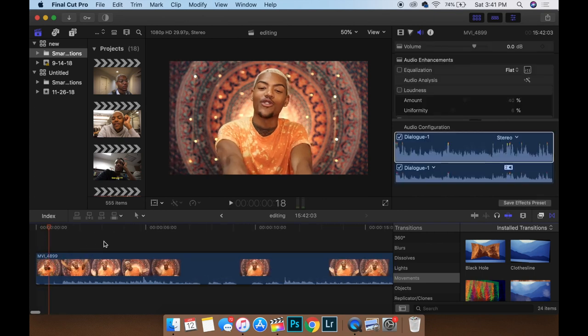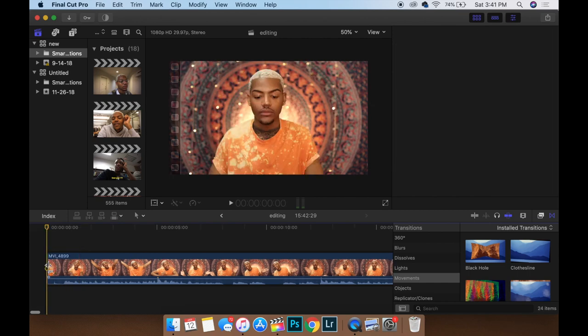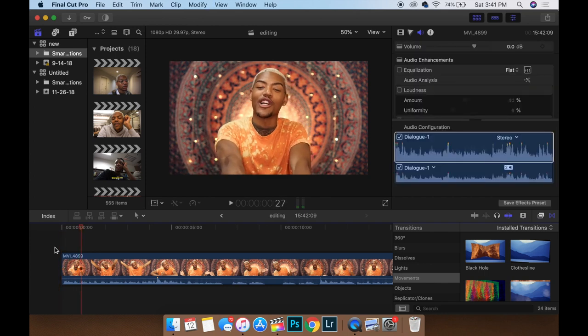If you zoom in, you can go to the soundbar. This is where it starts. So what I do is I bring that over here. And so it starts just like that.